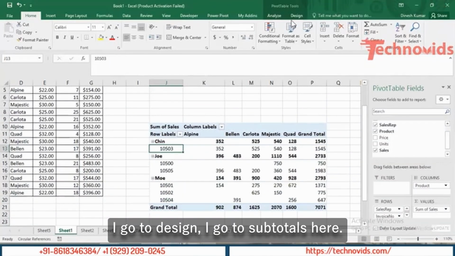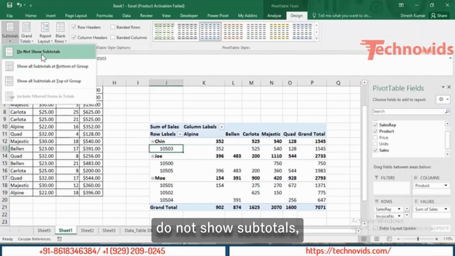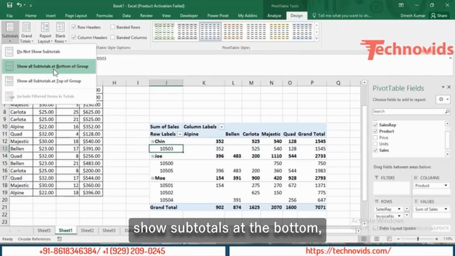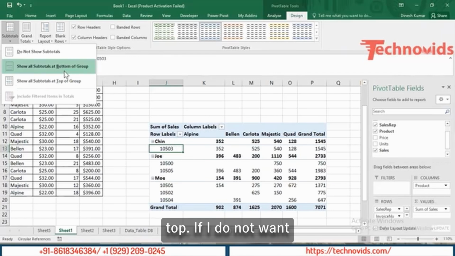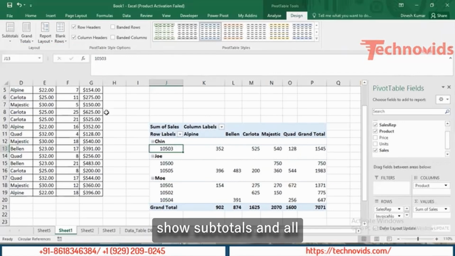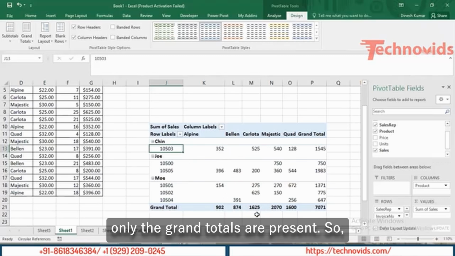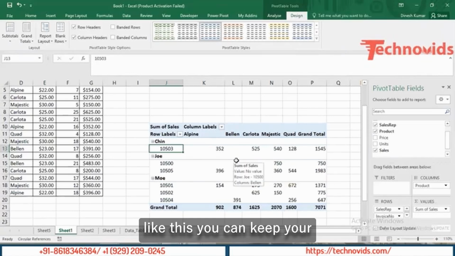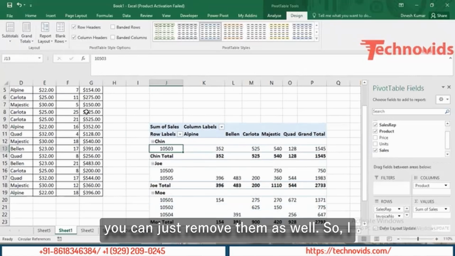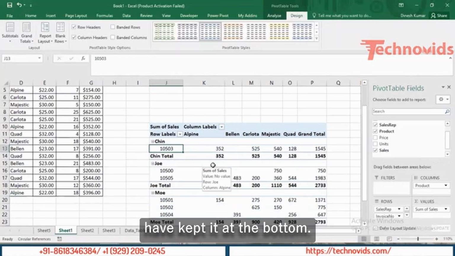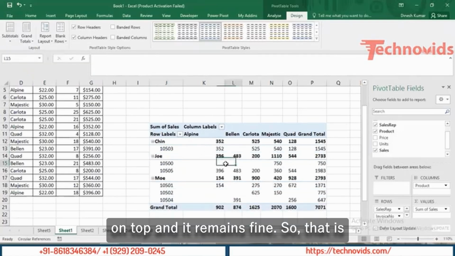So I go to design, I go to subtotals here. In the subtotals, you have these options. Do not show subtotals, show subtotals at the bottom, show subtotals at the top. In this case, subtotals are at the top. If I don't want subtotals to be shown, I can say do not show subtotals, and all the subtotals are vanished. Only the grand totals are present. Okay, so like this, you can keep your subtotals, or if you don't want, you can just remove them as well, right? So I've kept it at the bottom, right? You can even keep the subtotals on top. Anything is fine, right? So that's about subtotal.